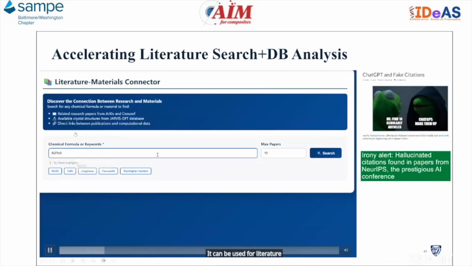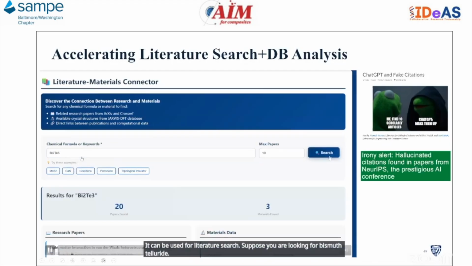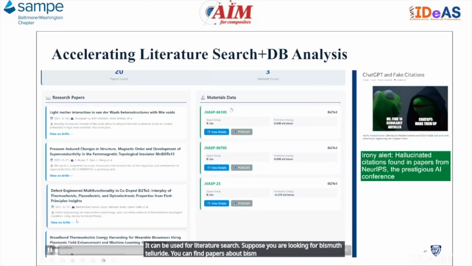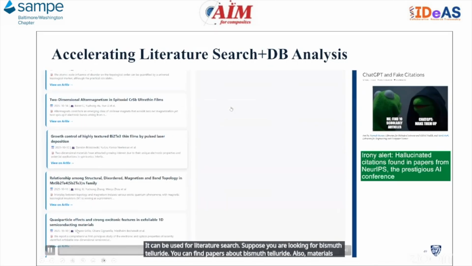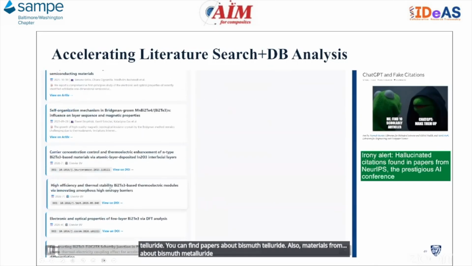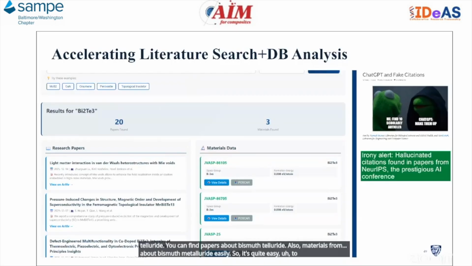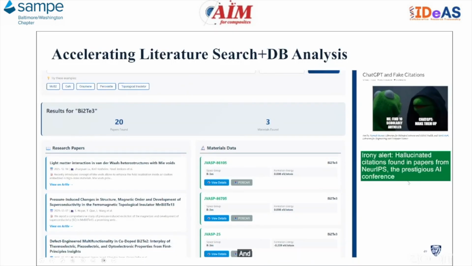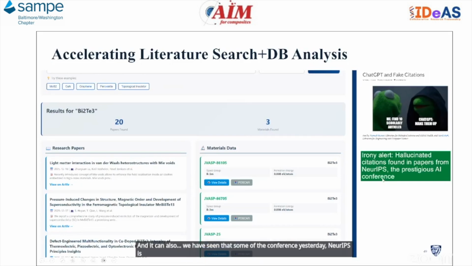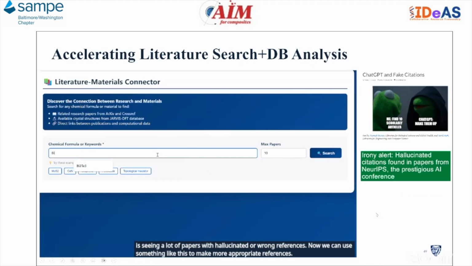It can be used for literature search. Suppose you are looking for bismuth telluride, you can find papers about bismuth telluride, also materials about bismuth telluride easily. So it's quite easy to do some literature search instead of going to Google Scholar or something like this. And we have seen that some of the conferences such as NeurIPS are seeing a lot of papers with hallucinated or wrong references. Now we can use something like this to make more appropriate references.